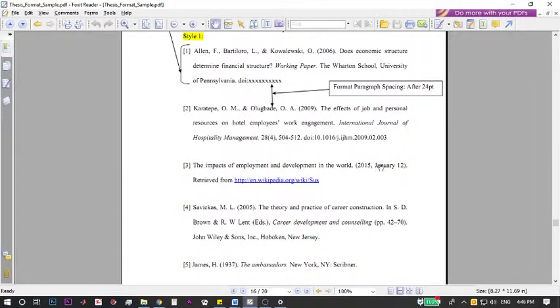Okay, so just to give you a hint of how to use styles. For example, if you are copying from a website, this is the way to write it. The title of that web page that you are using. So the title was the impacts of employment and development in the world. Then, in the brackets, you have to mention the date that you took this information from the website, because websites are frequently updating their contents.